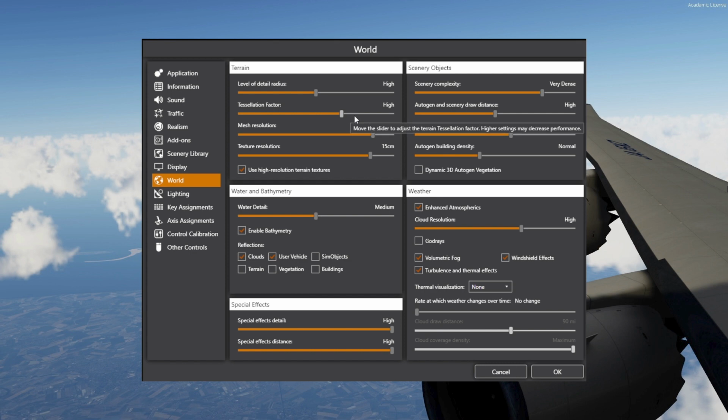Tessellation factor, I'm just running it high. I tried different settings, but I couldn't find any difference in terms of looks and also in terms of performance. So yeah, I don't know, I can't say too much about it. I'm just running it on high.